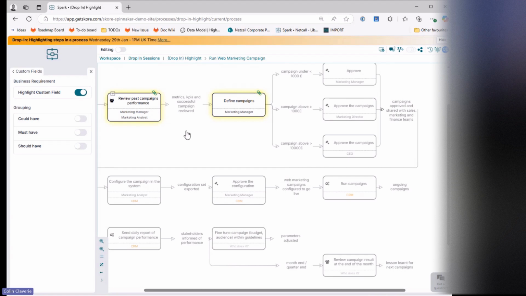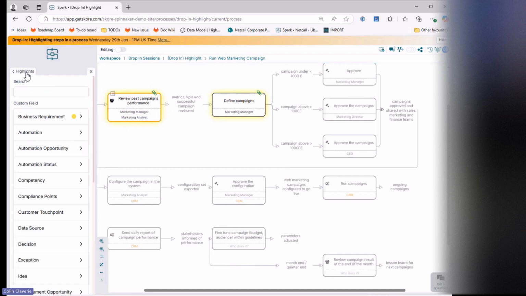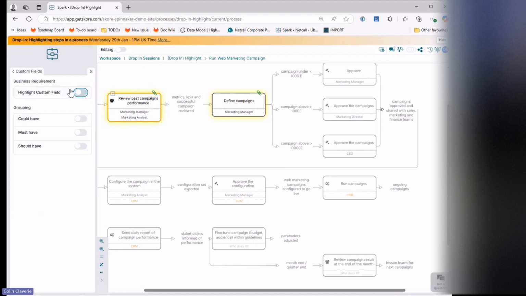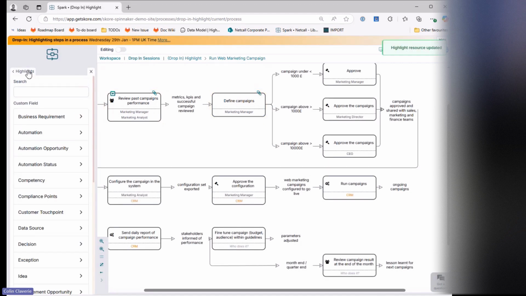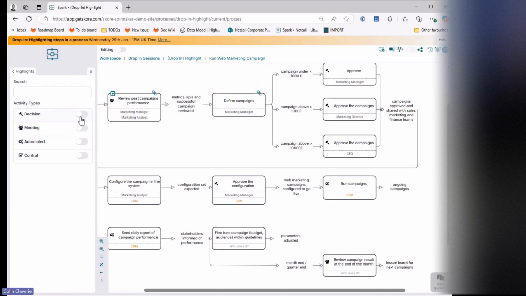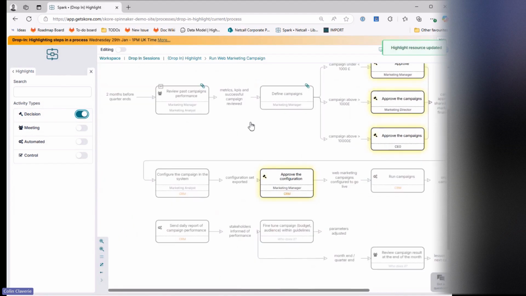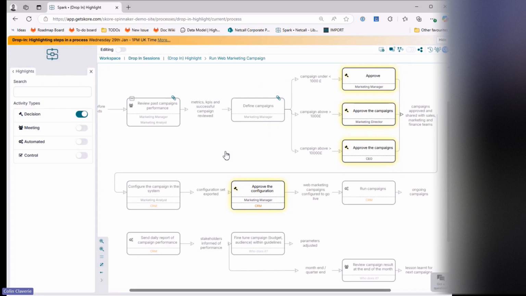Maybe that's also what I'm looking for. And we can also highlight forms and highlight boxes with specific activity types, such as, all right, I want to make all the boxes that are decision stand out in my process. For the sake of analysis, it can be interesting to highlight how many decision points we have in the process. So the highlight, we released that last year.